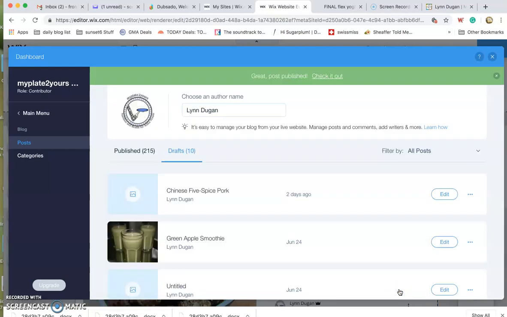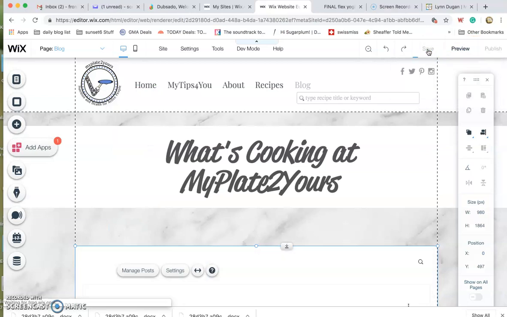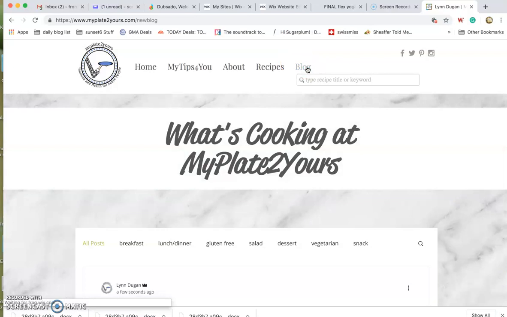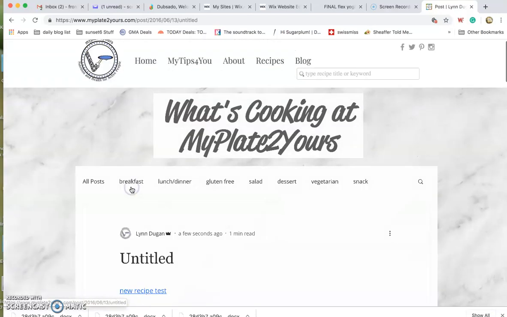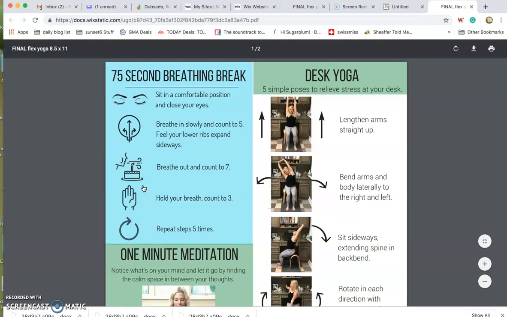So we're going to publish, and then we're going to save and publish overall. And now we're going to go back to your live site, which I'm going to refresh since we did some work. And I'm going to go to the blog. And here's your untitled post, which won't be there after I take it off, but you'll see. I'm going to open it. There we go. And there's the link we just added, and let's click on it, and there's the PDF.